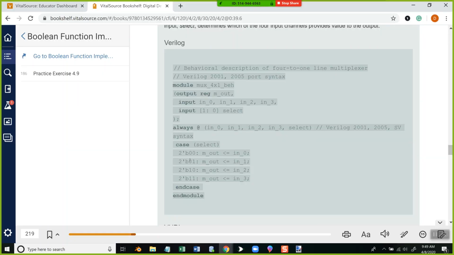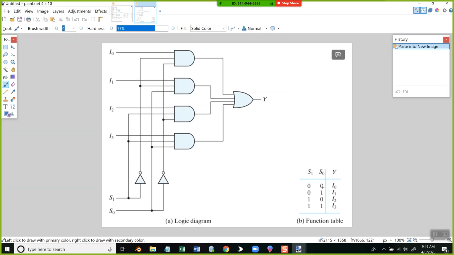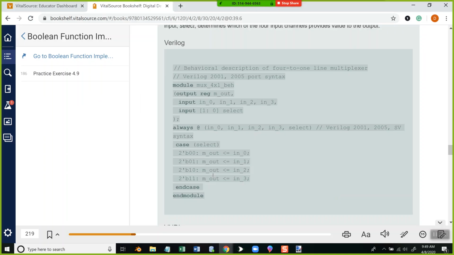Now, if you got 0 1 coming in to the select, 0 1 is right here, and that says you're going to have I1 go to your output. And same with the rest of these. Does that make sense on what that's doing? Yeah. Okay. I really don't know why they didn't have two input selects. Maybe they can't.